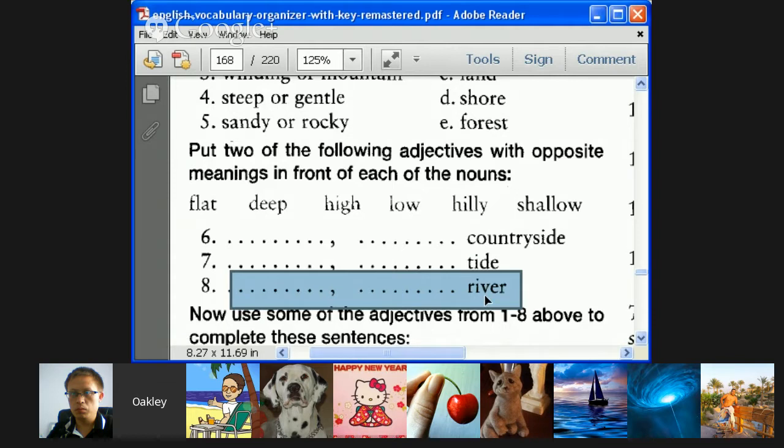Okay. Edgardo, you still here? Yes, you are. Okay, that leaves what goes with river. Deep and shallow. Okay. All right. Very good. Deep and shallow. What other words can we use deep and shallow for? Natural words. Deep river, shallow river. What else?